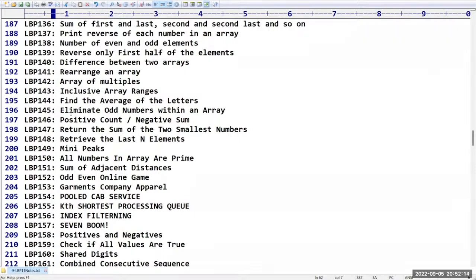So extracting the digits, adding 1 to the even digit, subtracting from the odd digit, reversing the digit, Armstrong number, factorial, prime number, Fibonacci sequence. Like n number of programs we are going to cover. So all the number related programs will be on my hand.